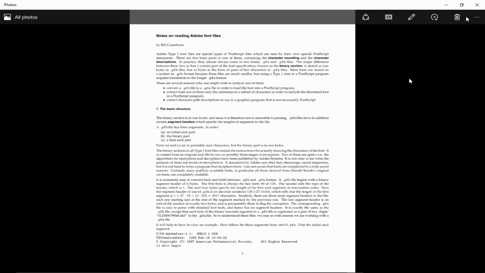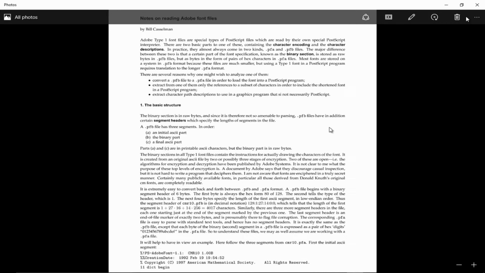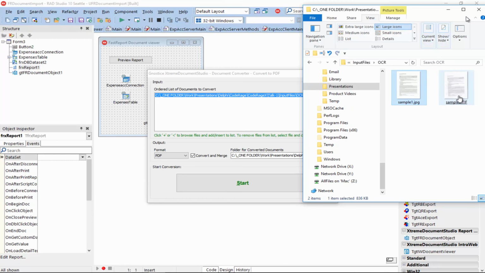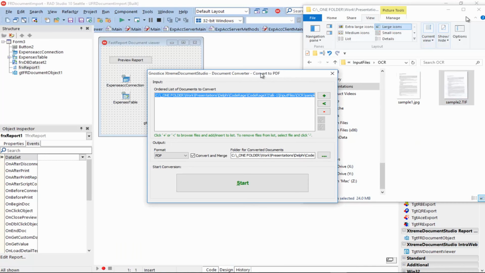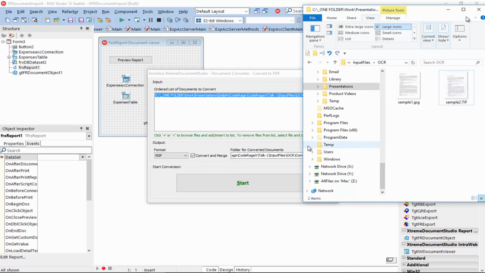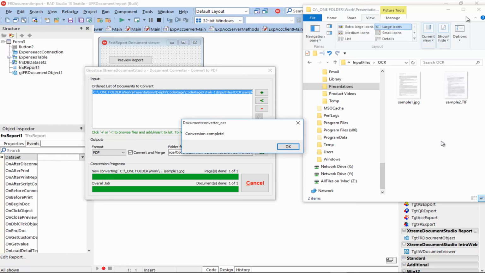So this is the image. One is quite straightforward, it's much easier to OCR probably, and another one which requires more processing. Okay, I've selected the first one. Now it's going to be output to the same folder. Let me start the conversion and let's see how well the OCR goes.